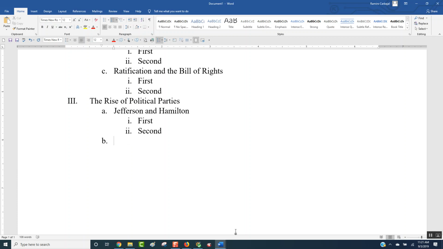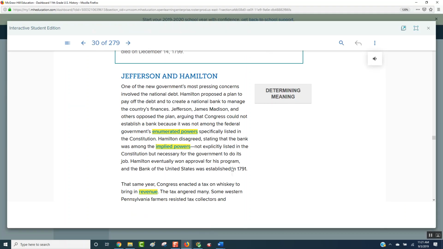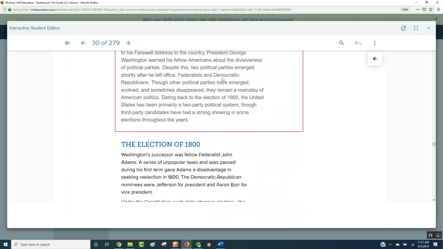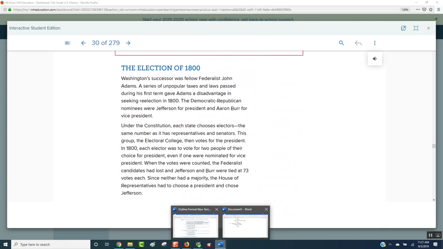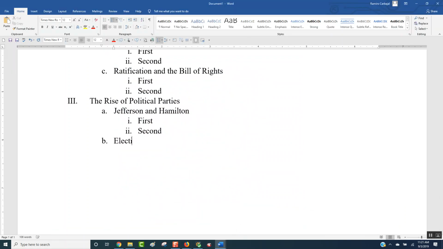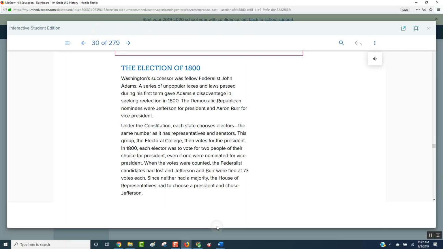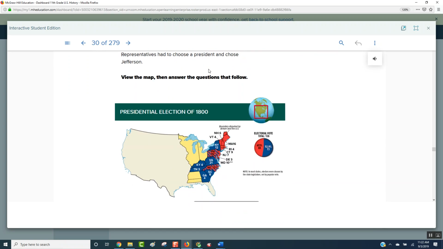Now let's see if there's a B. All right, Jefferson is A. We're still going. Oh, there's B, election of 1800. All right, so then election of 1800. Then first main idea, second main idea. Then we go to C. Let's see if there's a C. So election of 1800 is B.